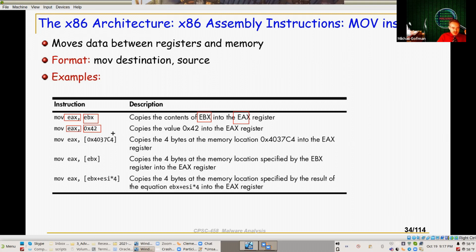What you put inside the brackets operator could either be a literal value, which represents a literal memory address, or I could put in a register, or I could even put in a mathematical computation that is used to compute the memory address that I want to access. So basically what this does is it will literally copy whatever value is stored in the memory location, hexadecimal 4037C4, into the EAX register.